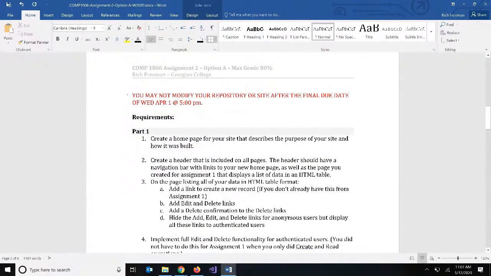And lastly, after you submit the final assignment, which is on April the 1st, you can't make any more changes to your Git repository afterwards. Once I mark it, if you want to do more work on it, by all means. But don't make any changes after that final submission date, please.